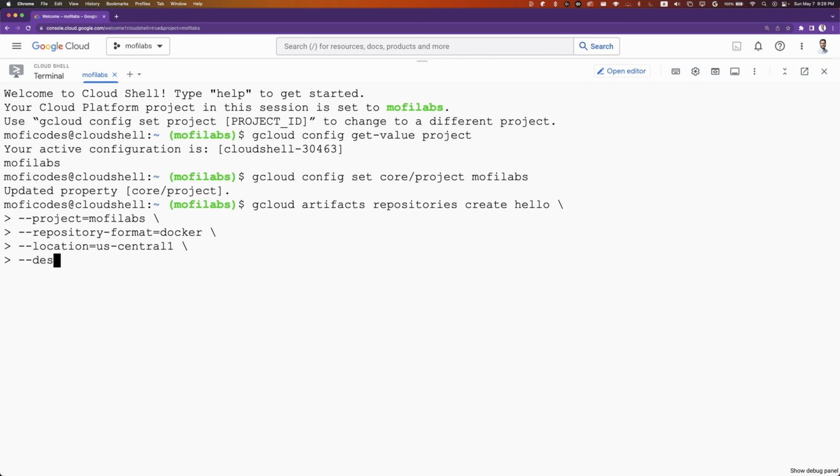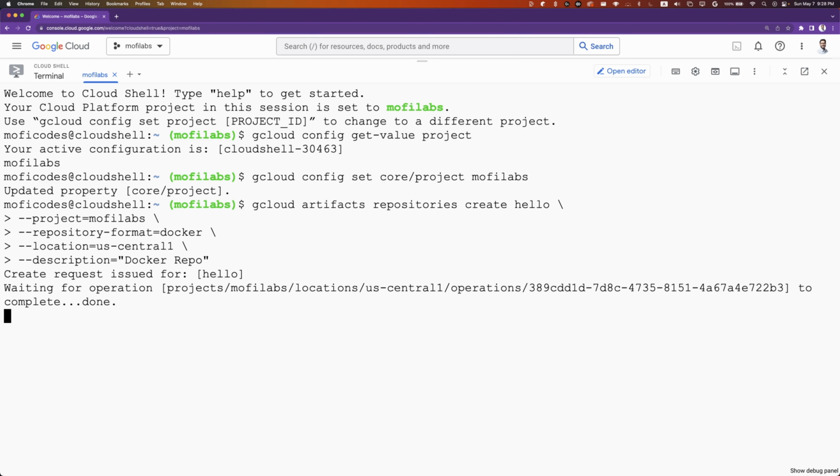Finally, an optional description. Once you run this command, this will take a few seconds and we'll have our repository created. We'll build and push container images to this repo in a future video.